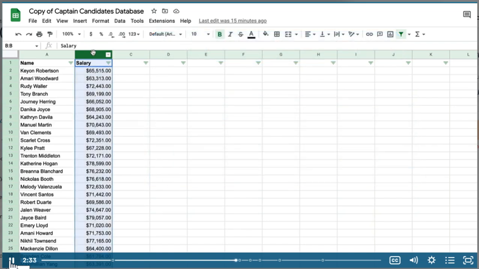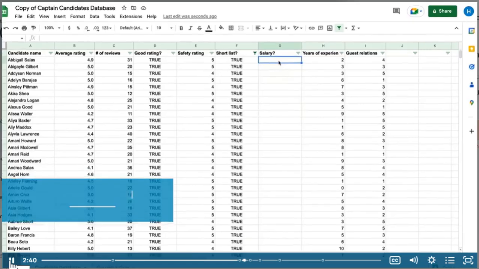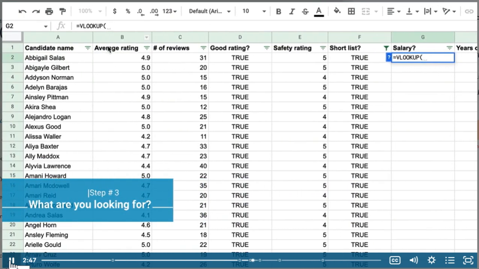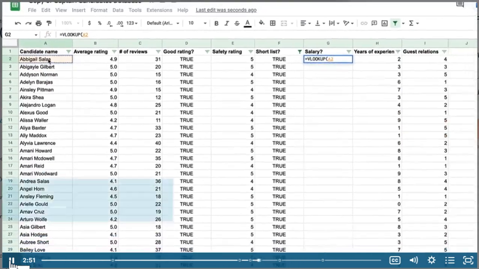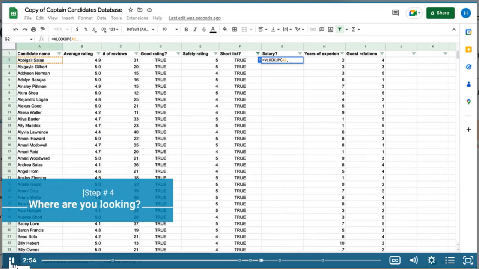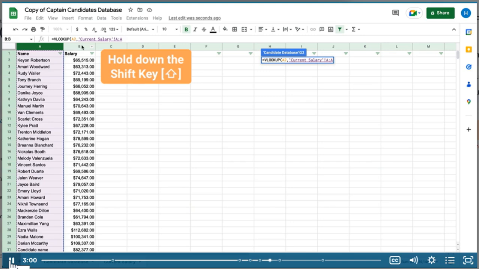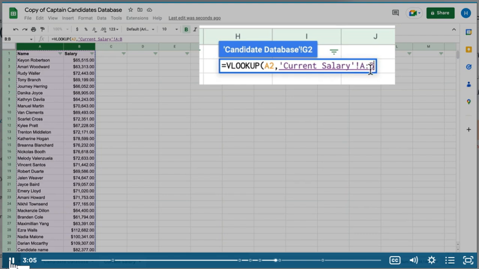Okay, let's go ahead and plug all this in to see how it works. In the salary column for Abigail, we're just going to start to put in the formula. So equals VLOOKUP, there it is, you can just select it. Okay, first thing we need to do is A2, that is the information we want to search for. Then we want to say where are we looking, so we're going to go to the Current Salary tab, and then we're going to choose column A and column B. So hold down Shift and then choose column B. You should see it looks like this, A:B.